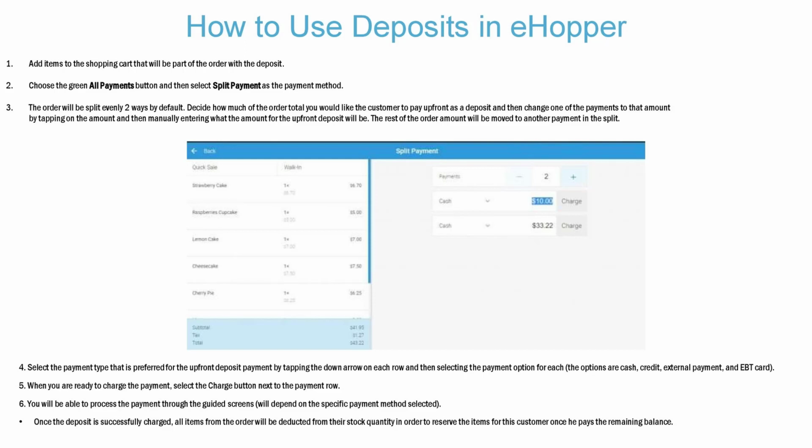Decide how much of the order total you would like the customer to pay upfront as a deposit and then change one of the payments to that amount by tapping on the amount and manually entering what the amount for the upfront deposit will be. The rest of the order amount will be moved to another payment in the split.